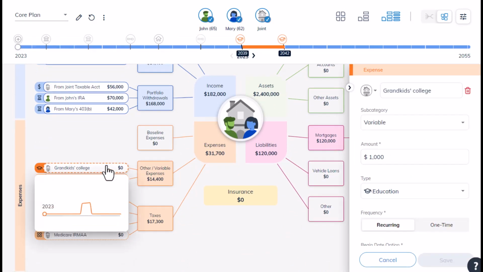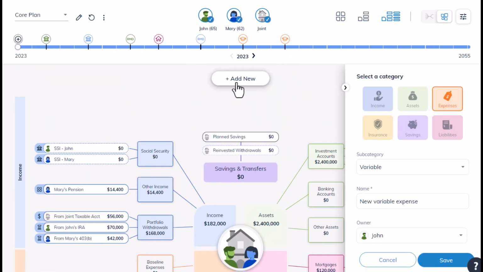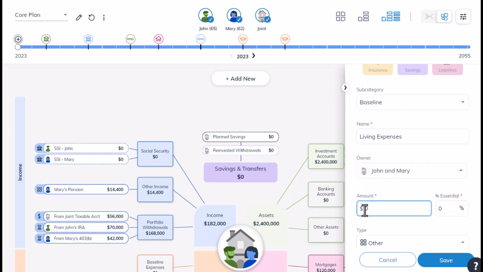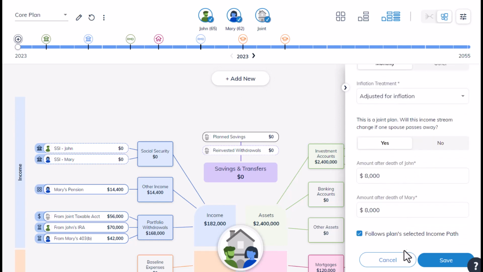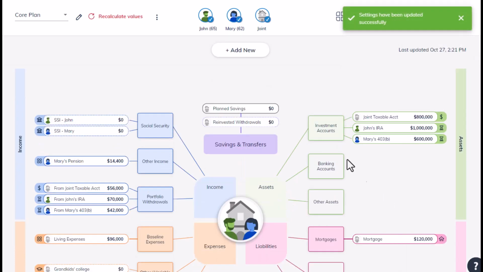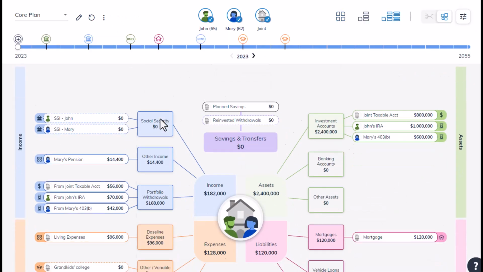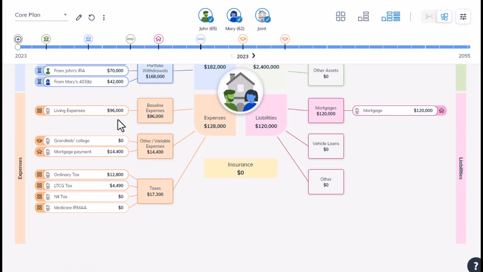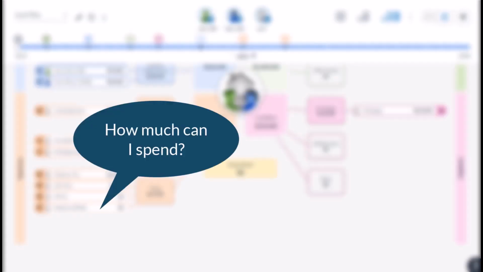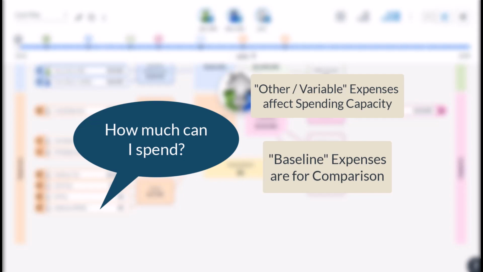It's important to understand that Income Lab plans don't require any expenses at all. But if you do enter expenses, it's crucial to understand that other variable expenses will typically change a plan's guardrails and spending capacity. But in contrast, baseline expenses will have no effect on a plan's guardrails and spending capacity. If you're asking how much can I spend with Income Lab, baseline expenses are in the plan only as a comparison point, as a way to understand how what clients can spend compares to what they would like to spend.